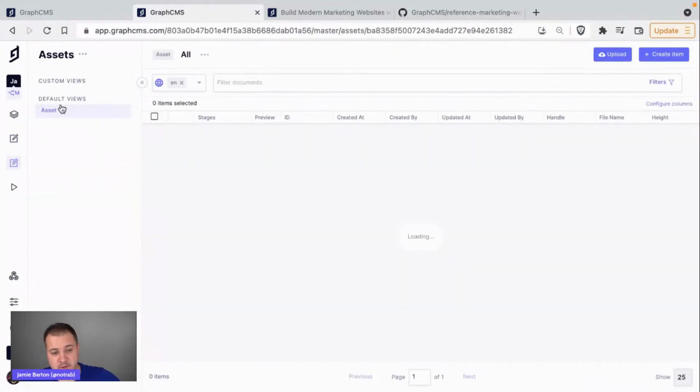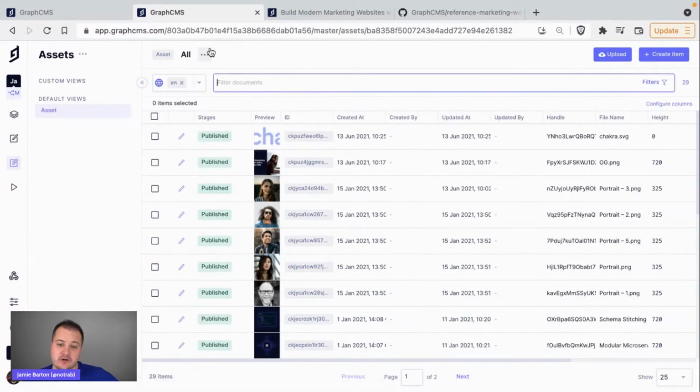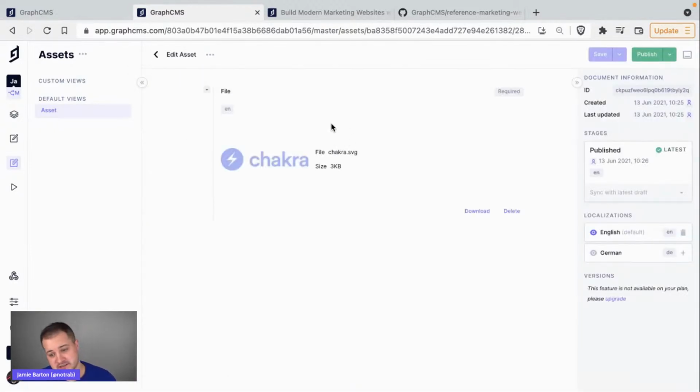So here we've got asset management, and this works in the same way as editing regular content. I mentioned assets were first-class citizens, so an asset is a content entry, and you can filter all of these, set those views, upload, and extend the model as well. Here we have a logo for the Chakra UI framework. You can add additional fields in here. Maybe you wanted to add a title field, a caption, or an author. You can configure all of that inside of here as well.